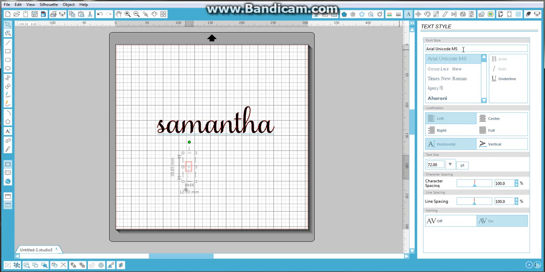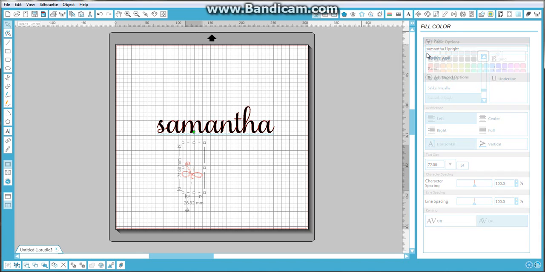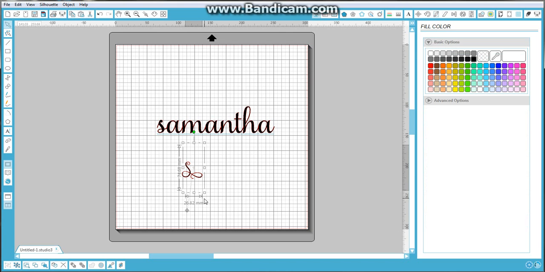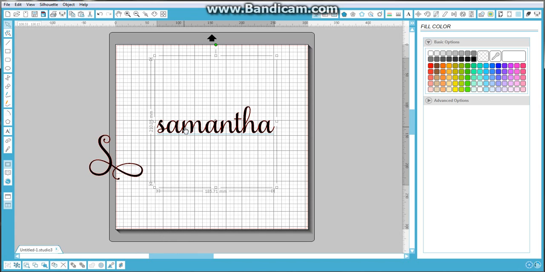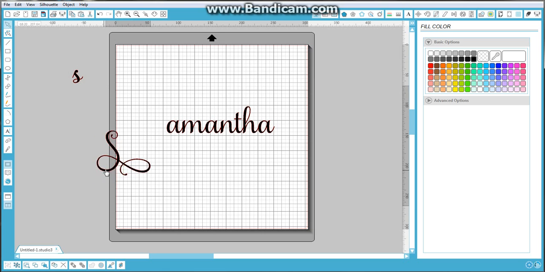So highlight your square little box, go to font style, type in Samantha again, click on Samantha font, and there you have it. I'm going to color that in so you can see it a little bit clearer. And if I bring that out larger, you can see that your glyph has turned up there. Okay, so now to add it to your word, we don't want two S's. Click on the word Samantha, ungroup, which is this down here. Click on the S for Samantha, scroll that away, bring your S to where you want it to go.